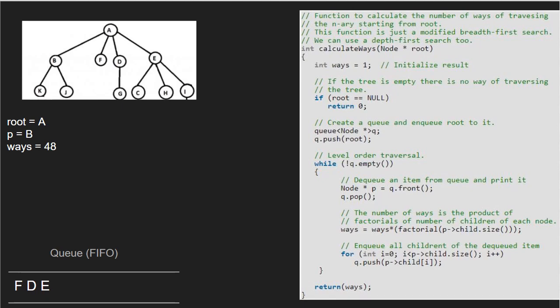Now, we will enqueue all children of node B. So, K and J will be enqueued. Again, as the queue is not empty, we continue with the while loop. Now, P will point to F and F will be dequeued. As node F does not have any children, the value returned by the factorial function will be 1, as 0 factorial is 1. Hence, ways remain the same and nothing is enqueued.